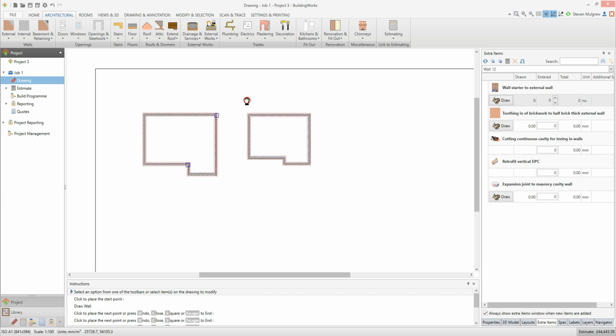Remember, if you make a mistake, the quickest way to undo the mistake is to hold down the Ctrl and Z keys on your keyboard. When you hold down Ctrl and Z, BuildingWorks will automatically undo the last action. To redo the last action, hold down the Ctrl and Y keys on your keyboard.